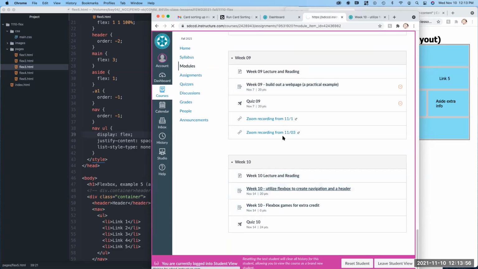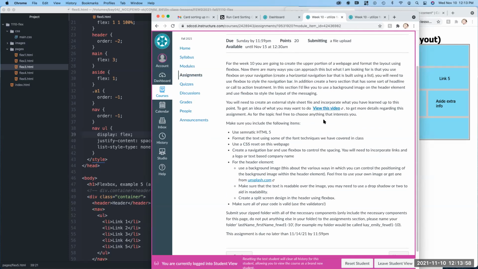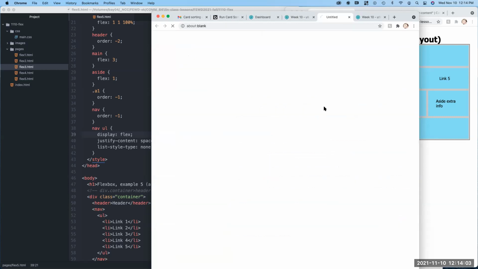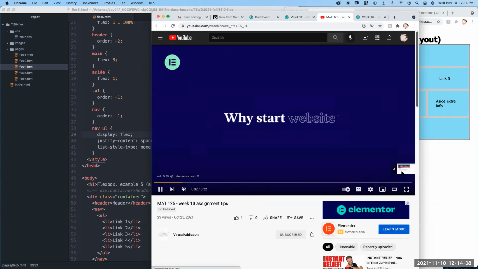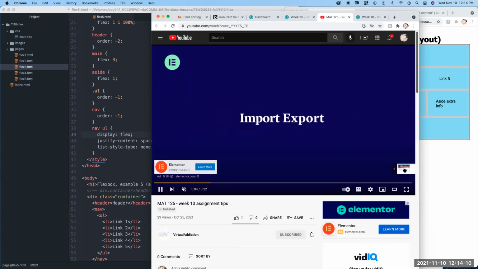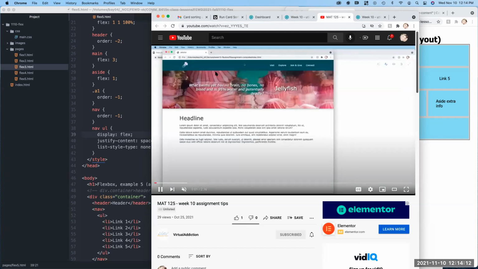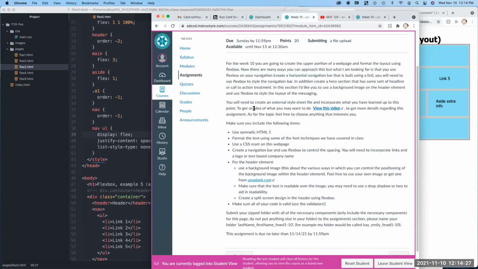You have an assignment to build this. I made a video about it. I think I started to show you. You have to build something similar to what I have here. We're concentrating on the navigation and this header. Both of these things are using flex, and you need to make something similar. I have a whole little video, a couple minutes long, that explains what I want you to do.